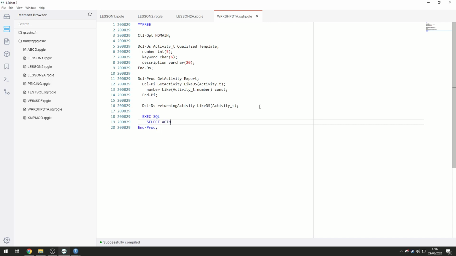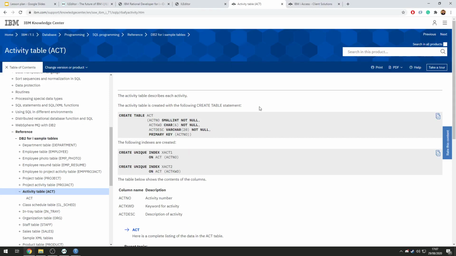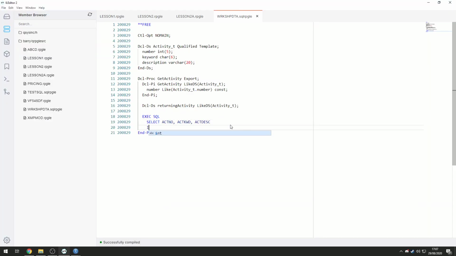Select act no, act kwd, act desc, I think that's what they are, yep, into, and then of course I'm going to put this on a new line. We're going to say returning activity dot number, returning activity dot keyword, returning activity dot description from, where is it? What are we looking for? Act. That's what it is.